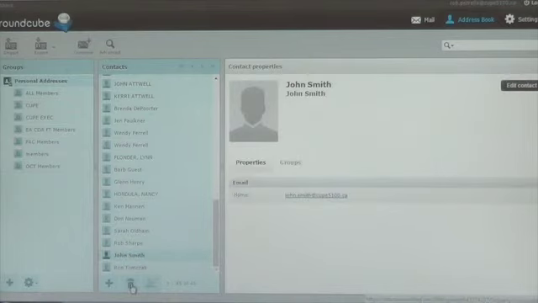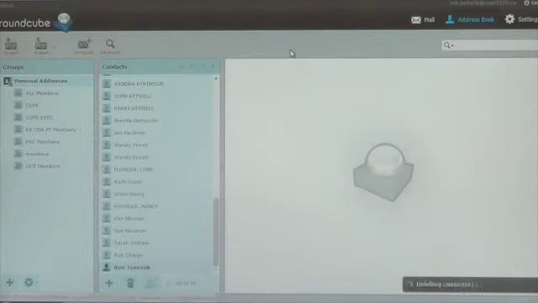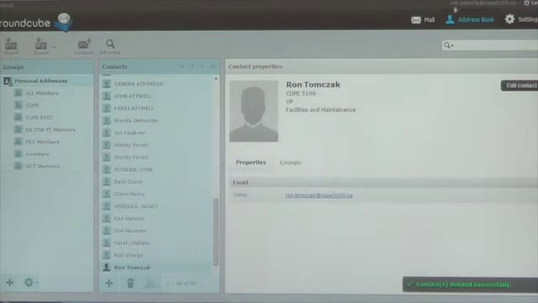If I want to delete somebody, I just highlight that person and hit on the trash can icon, and it'll ask me if I want to delete it. I say okay, and they're gone.